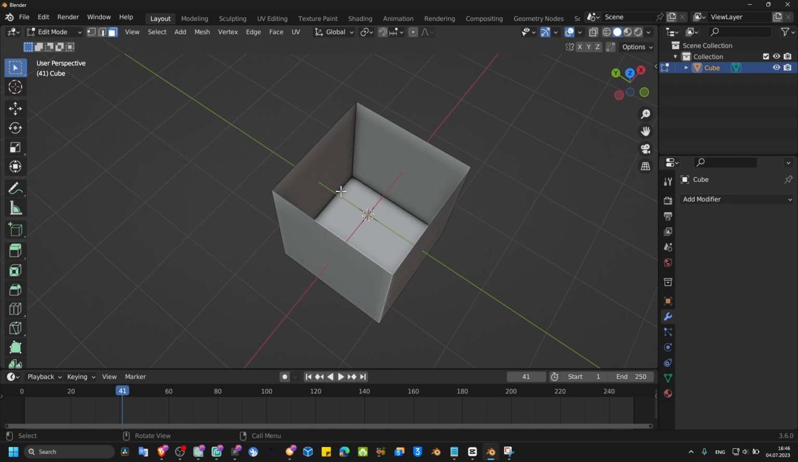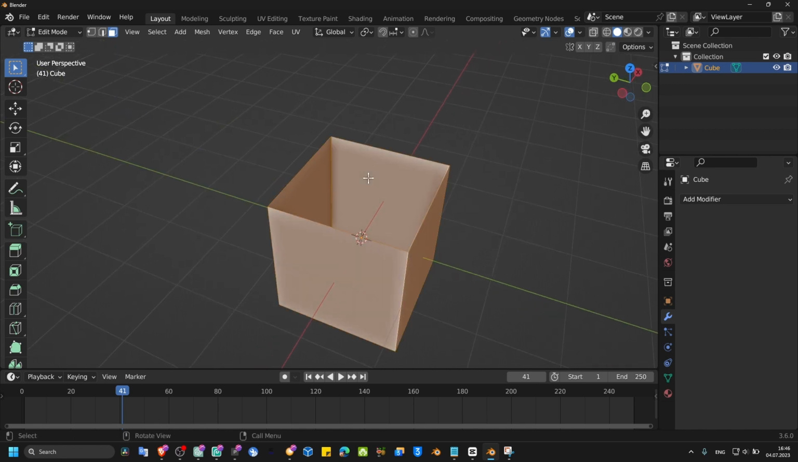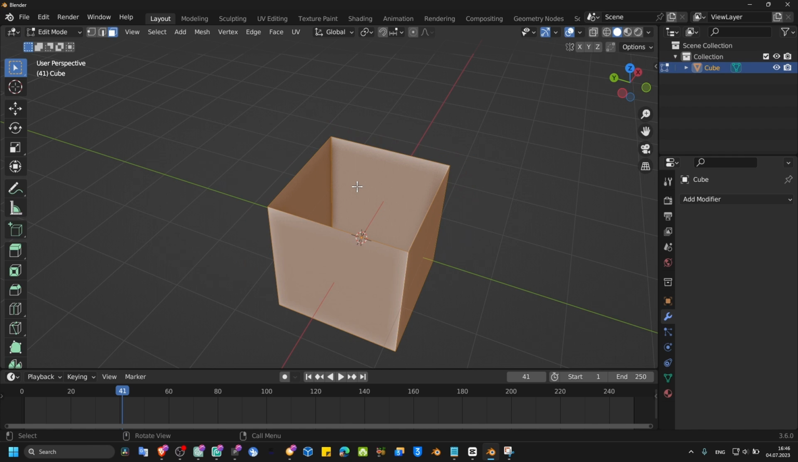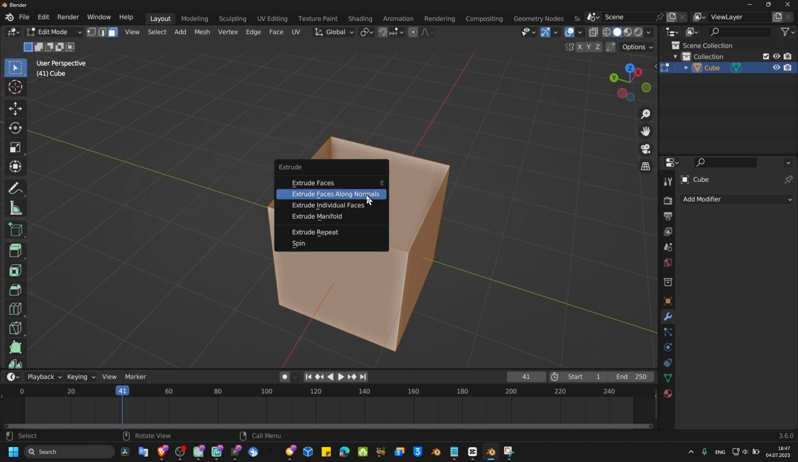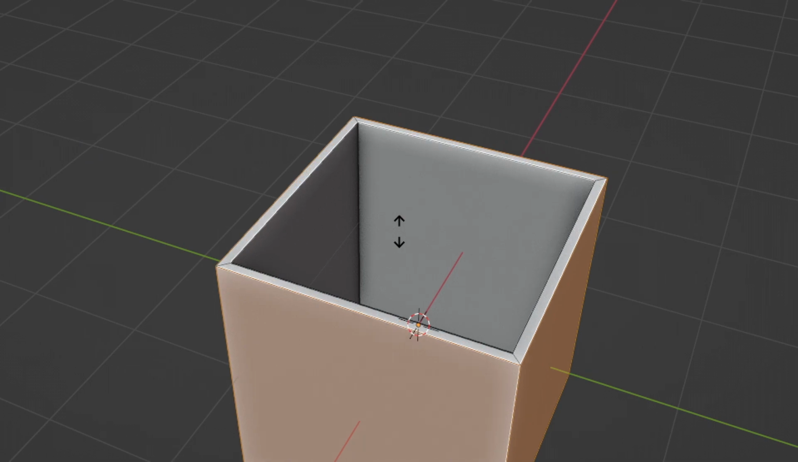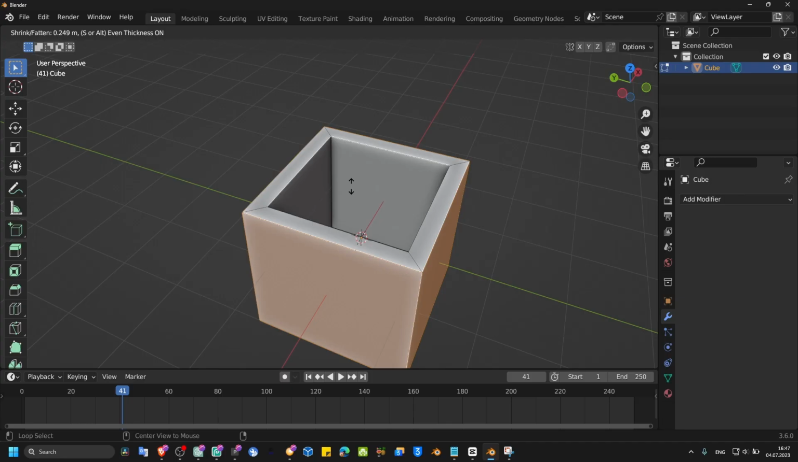If you are in this position, what you can do in Blender, you can do a couple of things. First, press A to select everything and press on your keyboard Alt plus A, and then here select extrude faces along normals, and now you can add thickness, as you can see.